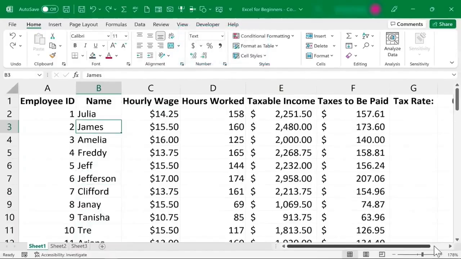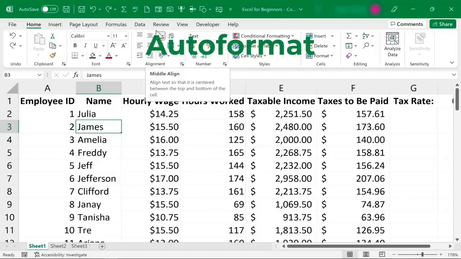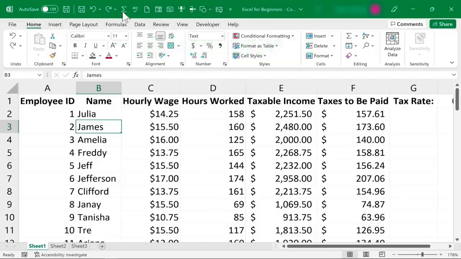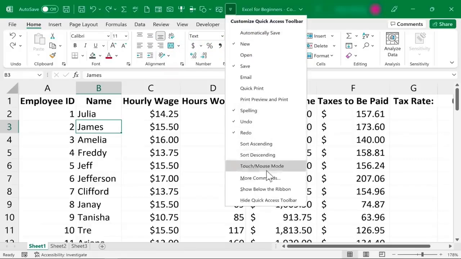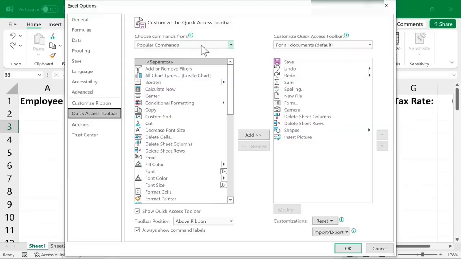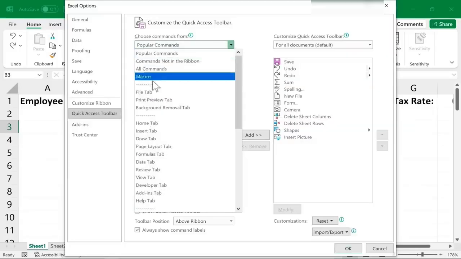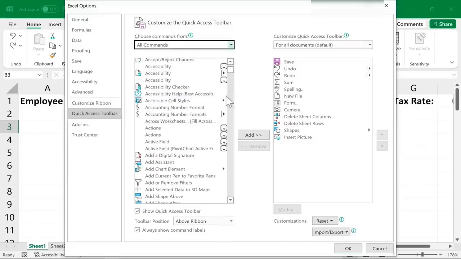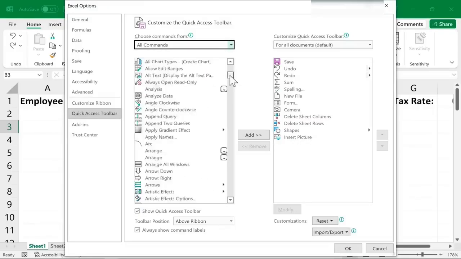One other formatting trick that you might want to know is you can use what's called auto format. But first, you need to add it here to the Quick Access toolbar. To do this, just click up here on the Customize Quick Access toolbar button and go down to More Commands. And then here you can switch from popular commands to all commands and then just browse down until you find auto format.